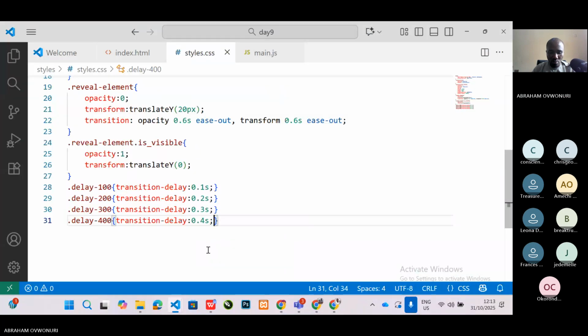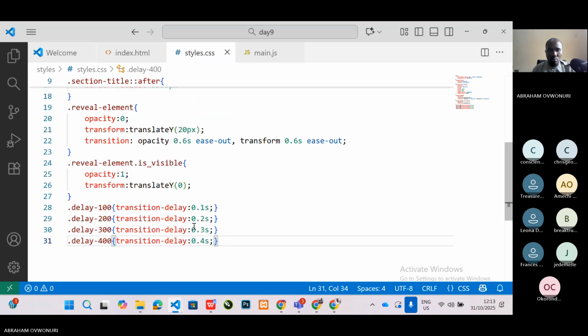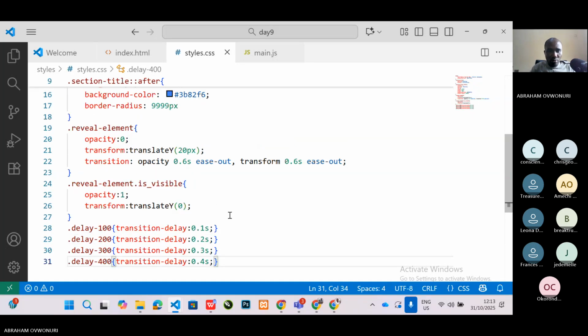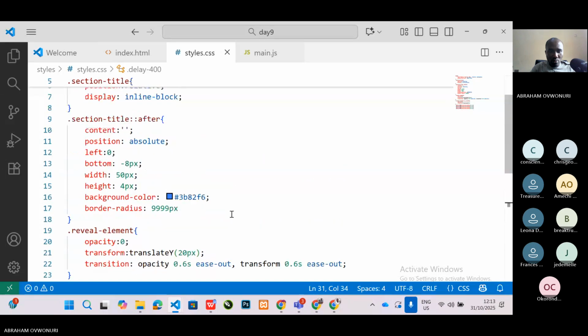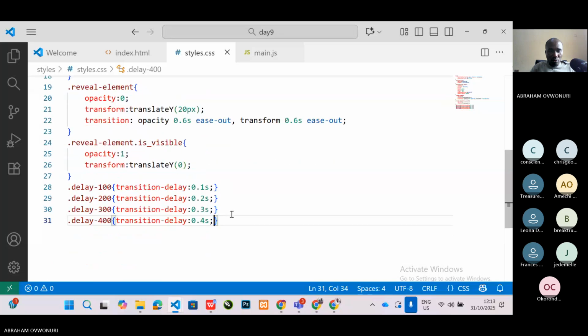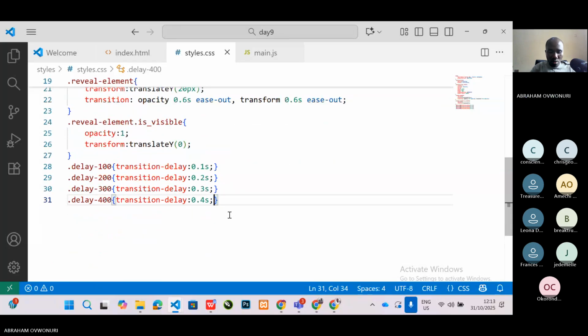Okay, then let's work on the cards. We did only cards, so we're going to stop with cards. So let's work on the cards. For the styling of the card, do dot card.